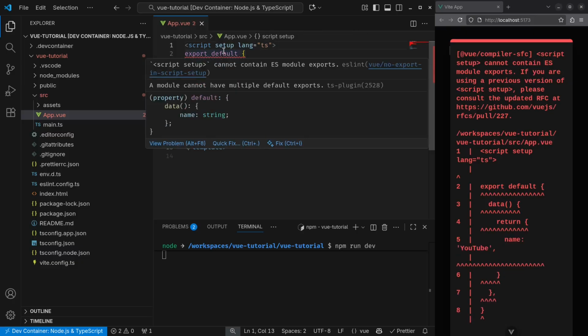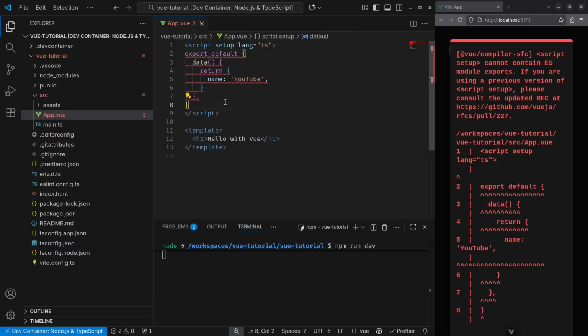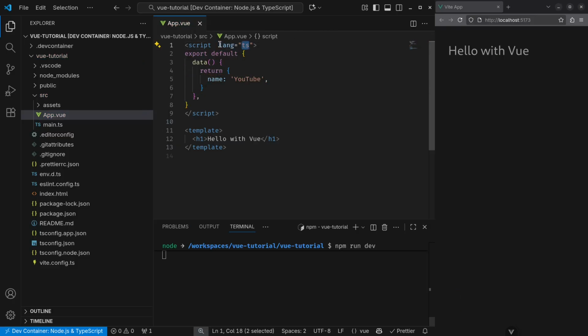Okay, so I'm getting an error here. This is because Vue by default accepts the composition API, but I want to get started with the options API. So here I just remove setup. Later on, of course, we're going to be using the composition API.